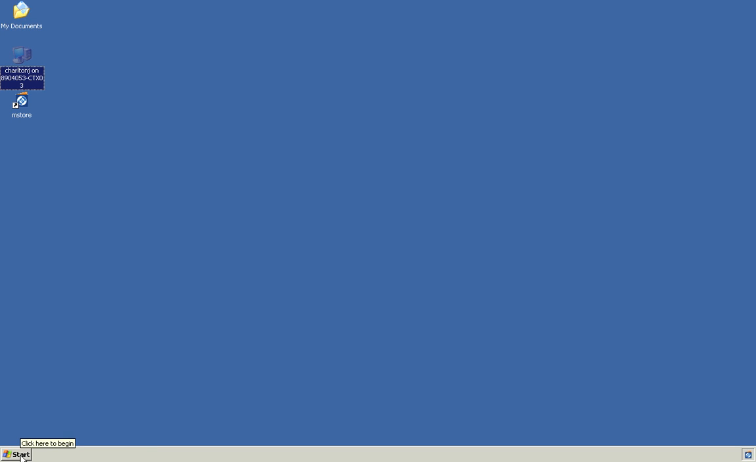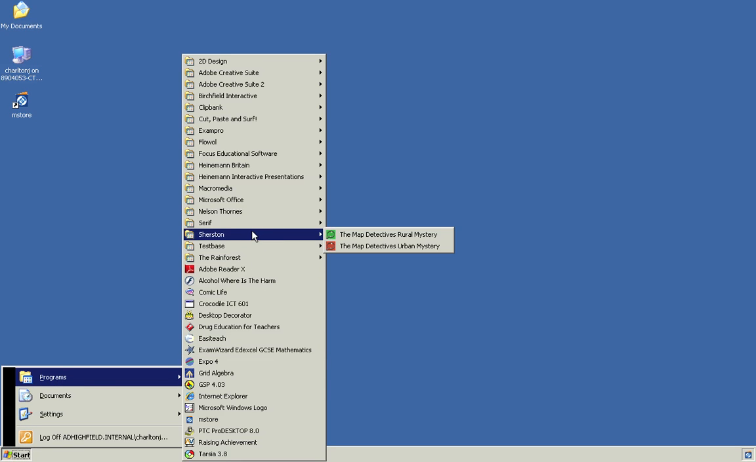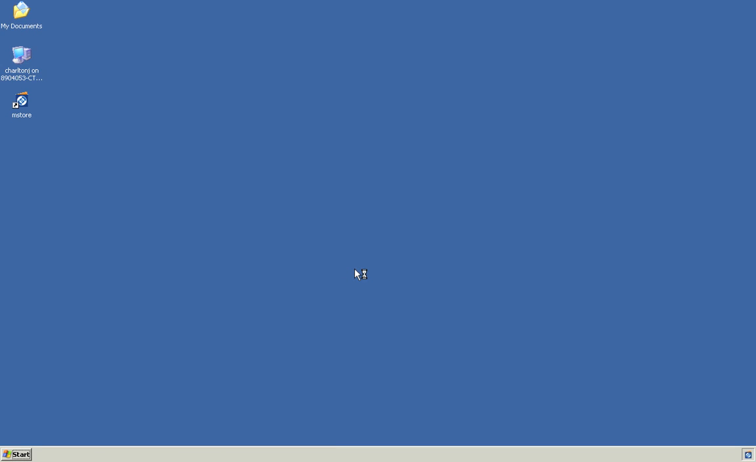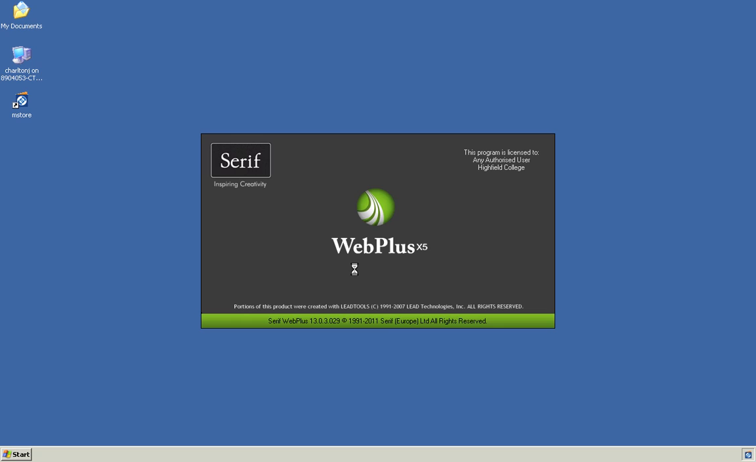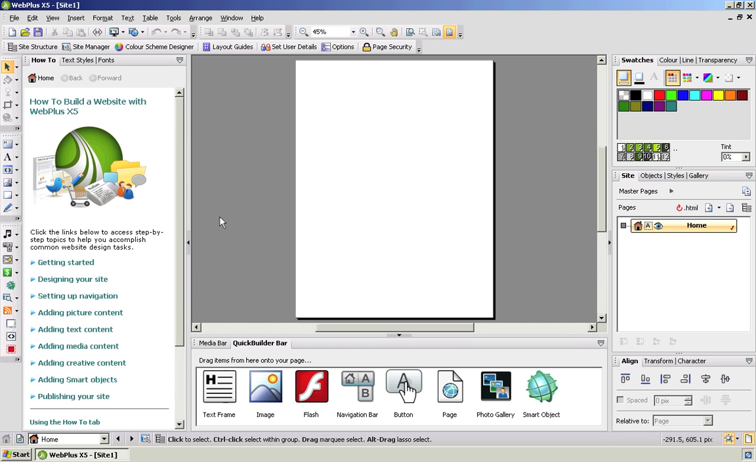So how do we open up Serif? Just the same as the old school. Start, Programs, up to Serif, that's the program we're going to be using, and then Serif WebPlus X5. Now once we click on that, it'll take a couple of seconds to load up. Should be relatively quick. And the first thing you'll see is lots of windows and pop-ups, etc. Now it's asking us, what do you want to do? We want to create a new site. So we click on Start New Site, and there we go, we're ready to go.